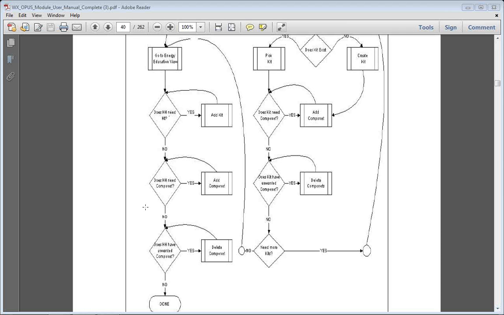If so, you're going to add a kit. Do they need a component? If yes, you're going to add a component. Or do they have unwanted components? If they have unwanted components, you'll delete those components. If they don't have unwanted components, then you'll be done after everything's entered.